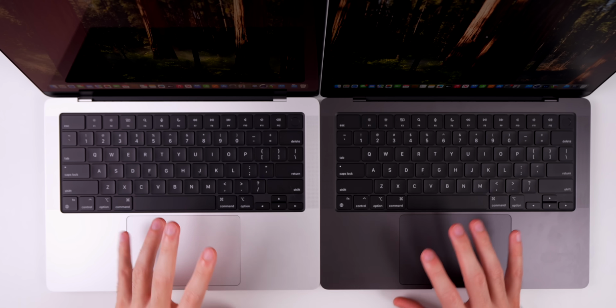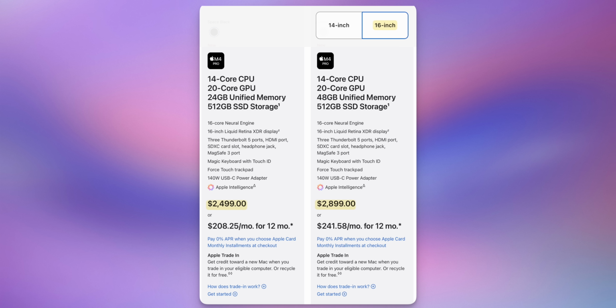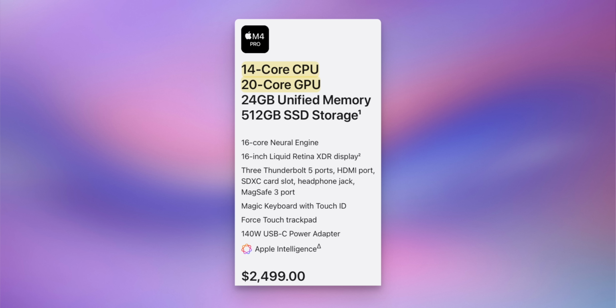And by the way, these are both the 14-inch models, so you can also upgrade the M4 Pro to 16 inches. You can't do that with the M4. The M4 is only 14 inches, but with the M4 Pro, you can take it up to 16 inches for an extra $500, and that does also add 2 CPU cores, four GPU cores, and a 140-watt power block.